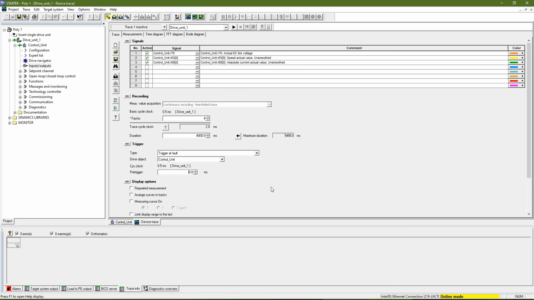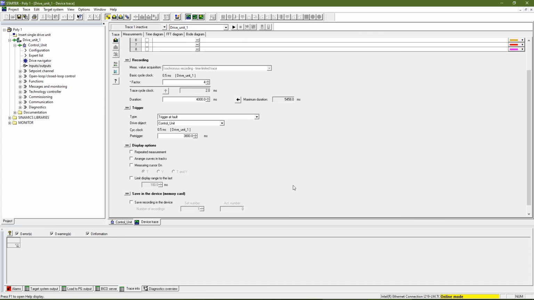And very important, especially when using the fault trigger, is to have a good amount of pre-trigger. I've got a 4-second trace. In this case, I really don't care what happens after the fault occurs at all, but I'll leave a little bit of time there so we can see just what happens. So I'm going to say 3,800 milliseconds of pre-trigger. So it is going to record the 3.8 seconds before the fault and the other 200 milliseconds after the fault. Okay, and that's pretty much all I need.